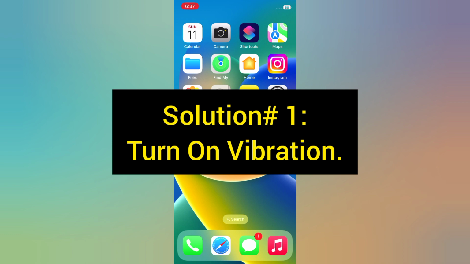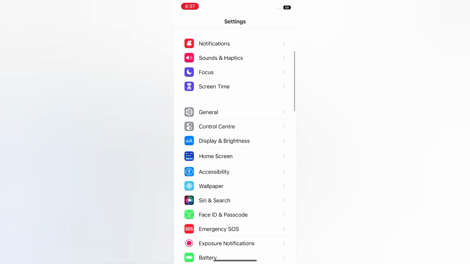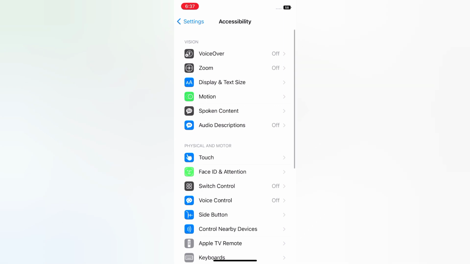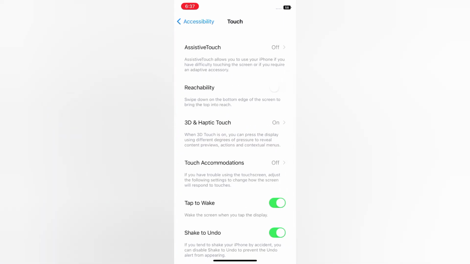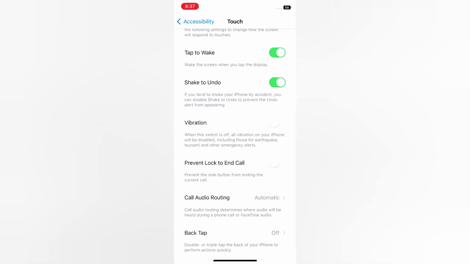Solution 1. Turn on vibration. Open the Settings app on your iPhone. On the Settings page, scroll down, tap Accessibility, tap Touch, scroll down, turn on Vibration.